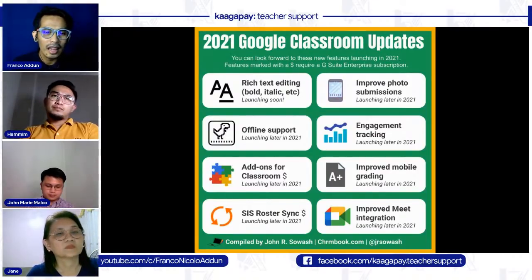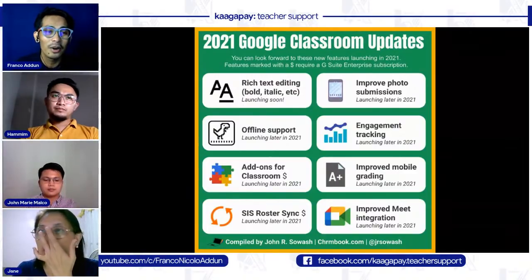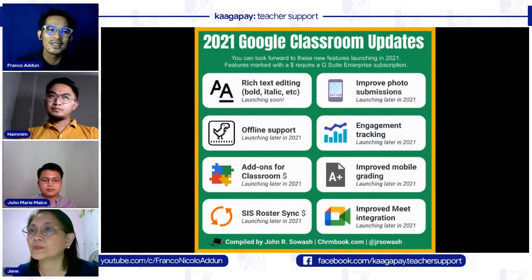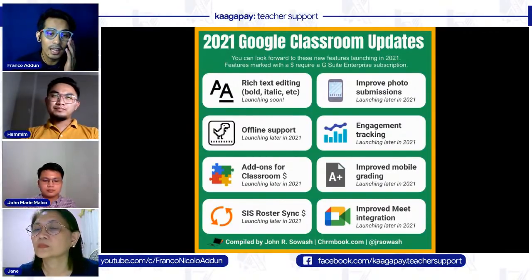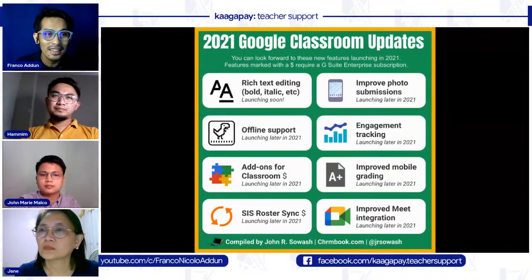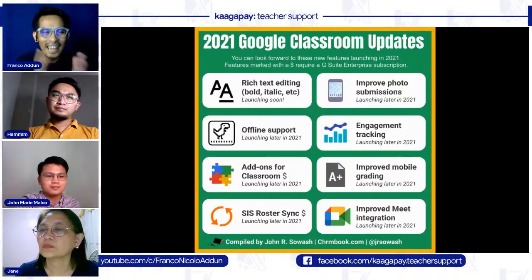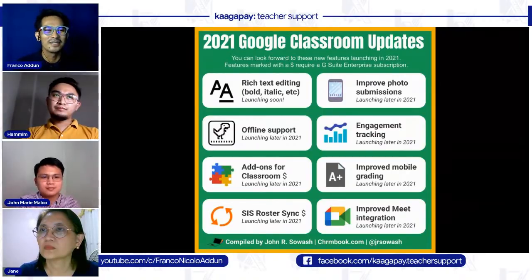Okay? SIS roster sync. Well, unfortunately teachers, this is only for the Google Workspace for Education Plus. So pag-isipan natin if we want to upgrade to that. Ang ibig sabihin lang to teachers, no, itong SIS roster sync, pwede ka na ngayon, hindi ka na magbibigay ng code, hindi ka na magbibigay ng invite link, hindi ka na mag-invite via email. You will now be able to put students directly into your classes. So wala na silang choice, nandun sila sa class mo bago pa mag-start ang taon. Okay? And of course, improve Meet integration.